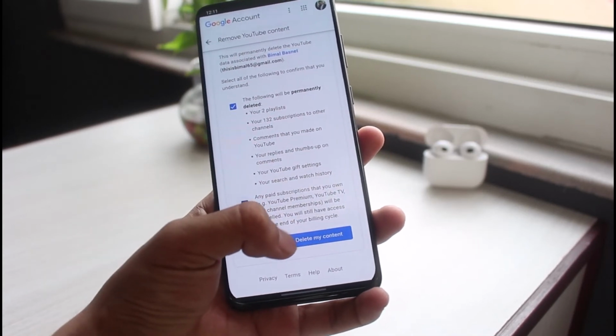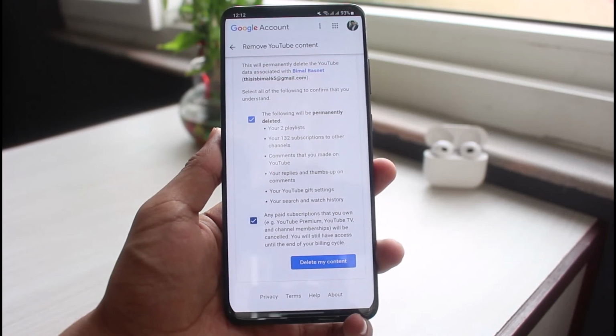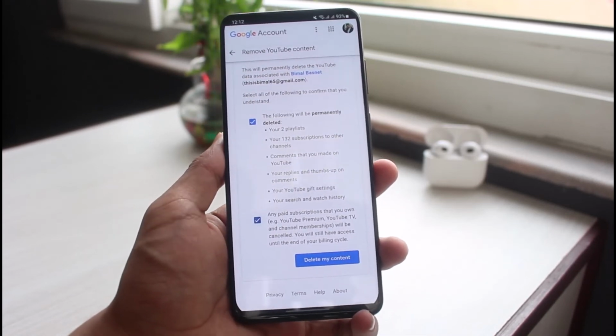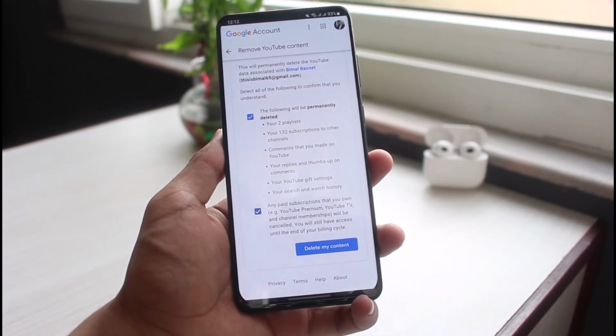After that, all you have to do is tap on the delete my content button, which you see at the bottom right corner of the screen. And this is how you can delete your YouTube channel using your mobile.